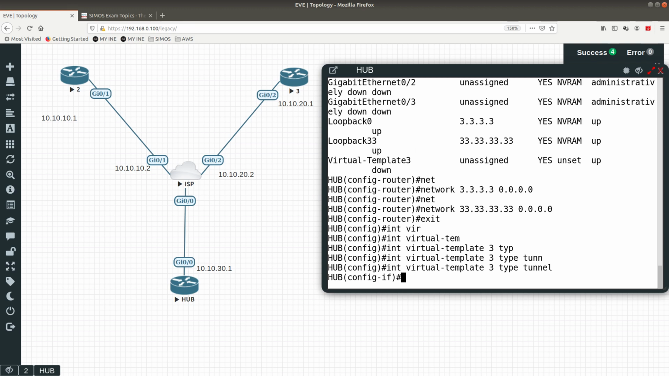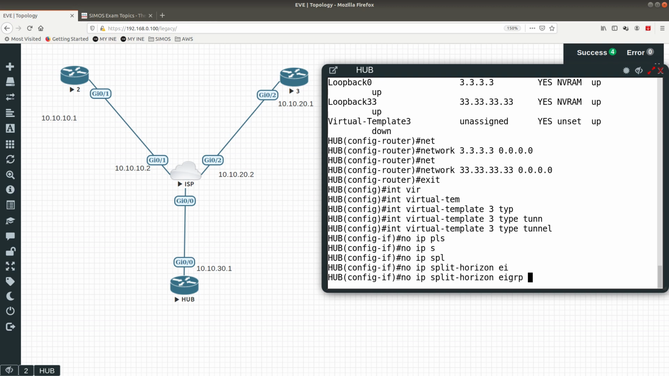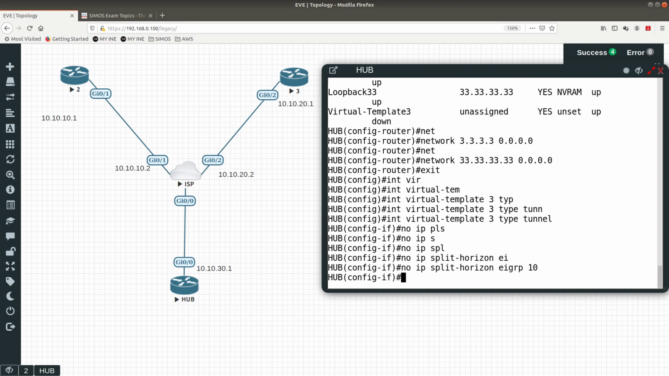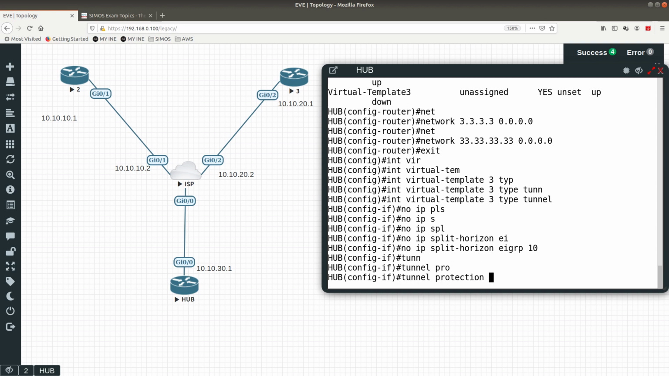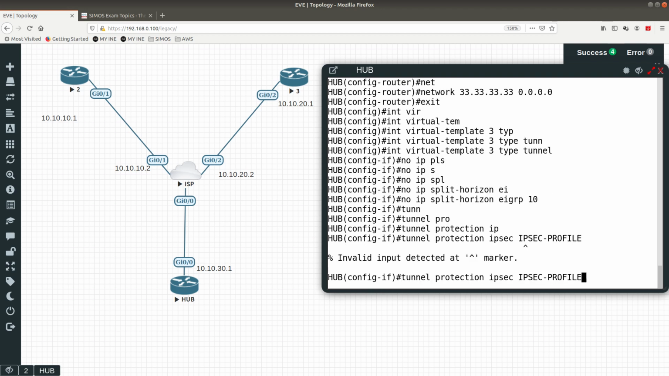And over here, we need to tell it that we want to do no IP split horizon EIGRP 10, and then we need to add, let me see if I remember, we need to add the tunnel. So tunnel protection IPsec profile. Oh, actually I call this IPsec profile. Okay, IPsec profile, IPsec profile. There we go.